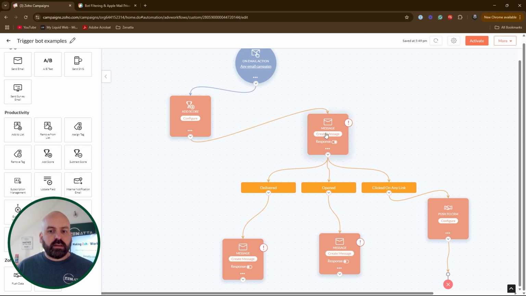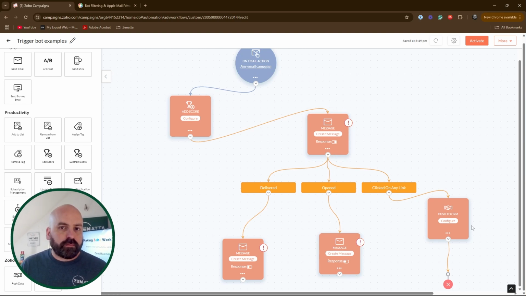When bots were doing this, it was pushing them through this part of the workflow, and it kind of completely defeated the purpose of having this workflow. Now we don't have to worry about this anymore. This has been fixed with this latest update, so this is huge.